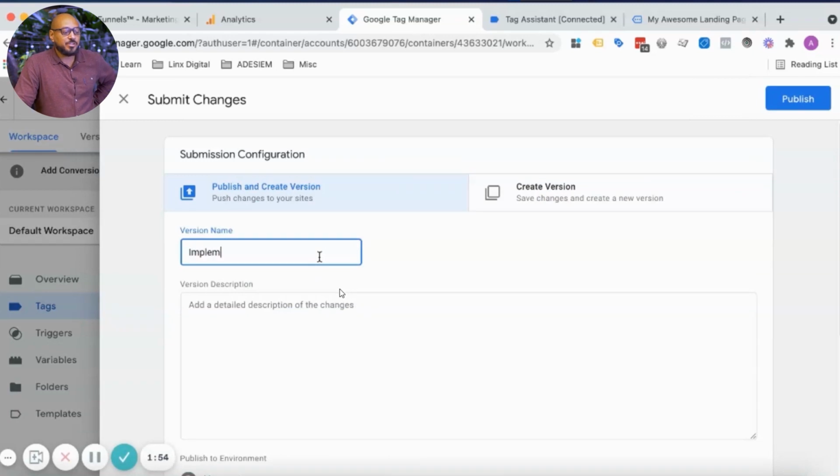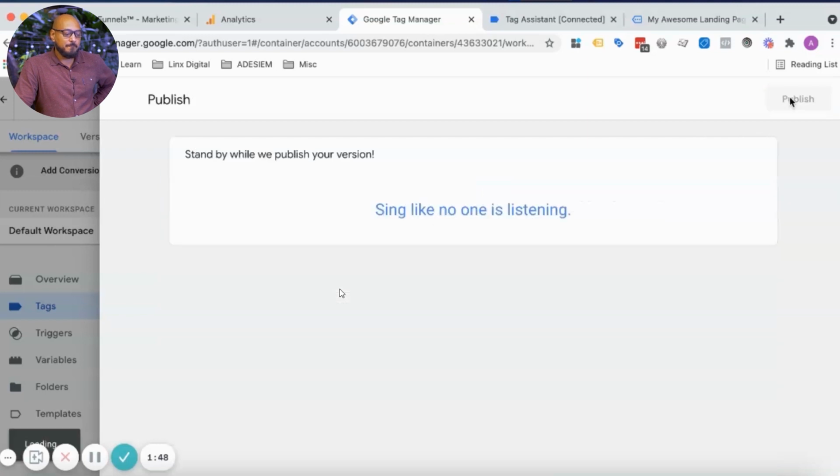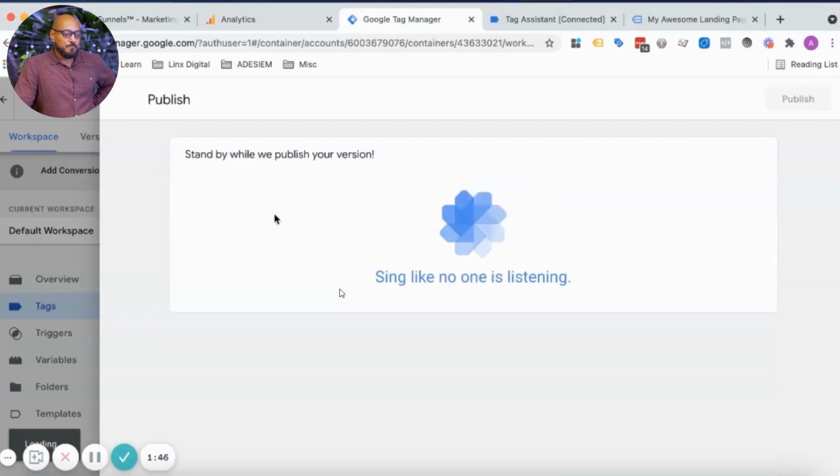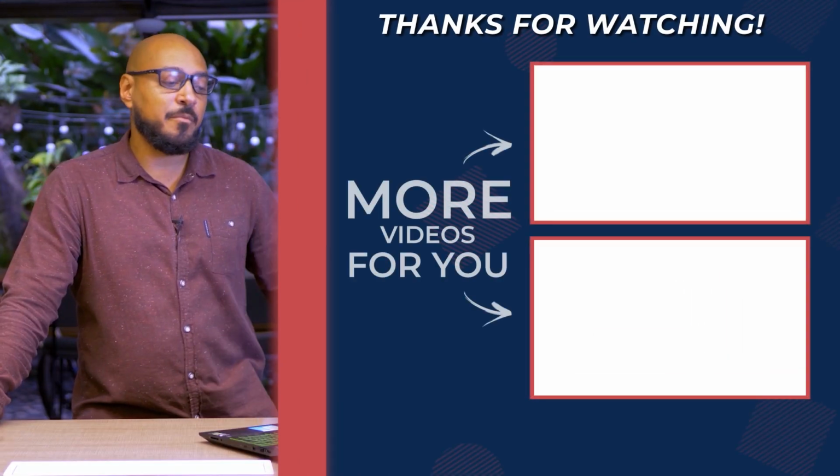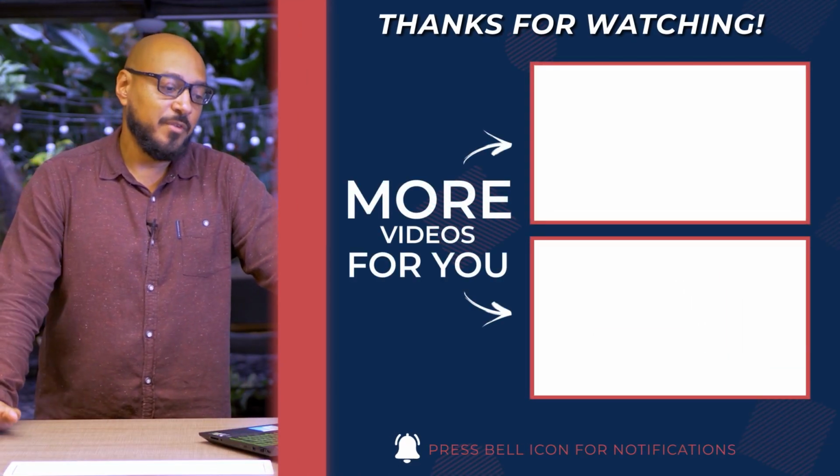Describe what it is, what change was made. Click on Publish. And there you go. We've implemented Google Analytics and confirmed that it's working via Google Tag Manager.